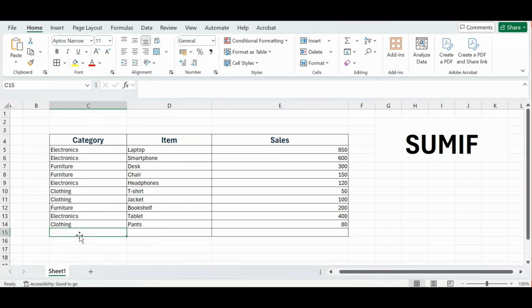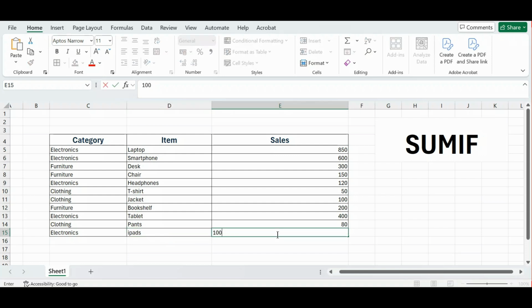Let me fill this out, maybe with electronics again. Then I'm going to add headphones. So yes, the headphones. Now let me add iPads. Now I'm going to add the series for it. Let me say it's 100, and also I'm going to have the category, item, and series.